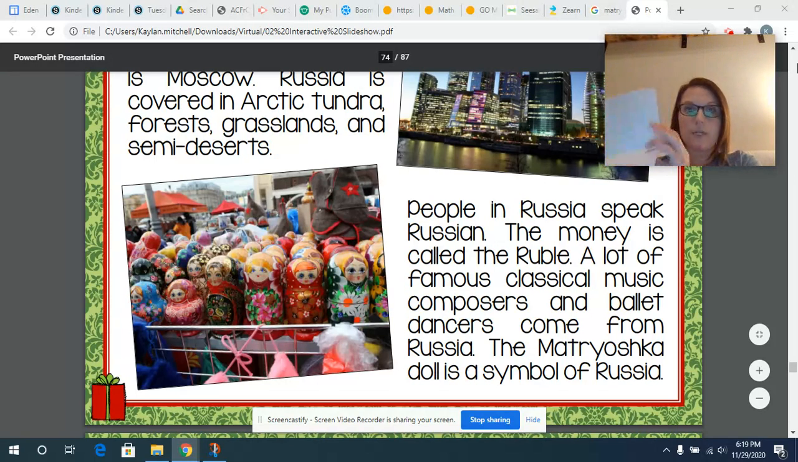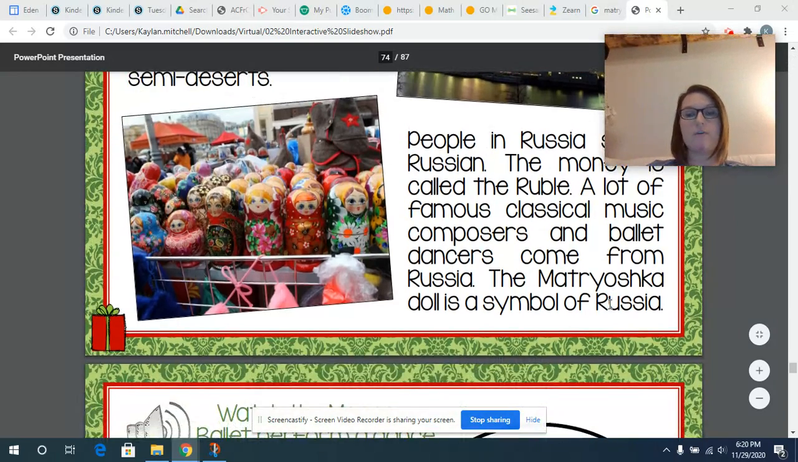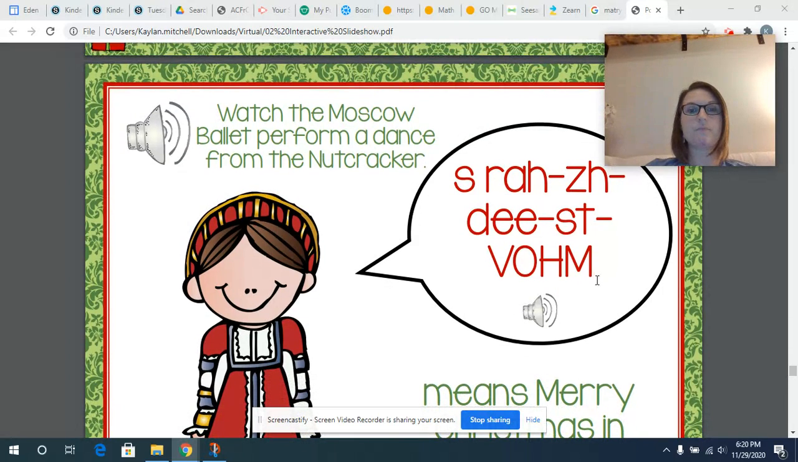You'll take a picture of this if that's the one you choose to do for this week. And then you'll post it on Seesaw on Friday. So you're going to choose 2 for the week. If you want to do more, that's fine. Just choose your favorite two to post. But that's the Matryoshka doll for the symbol of Russia.